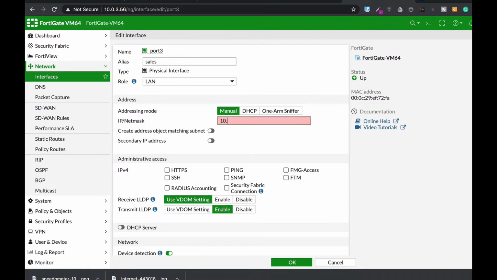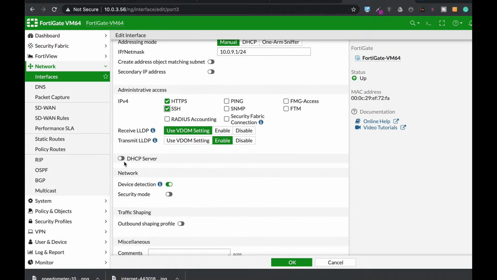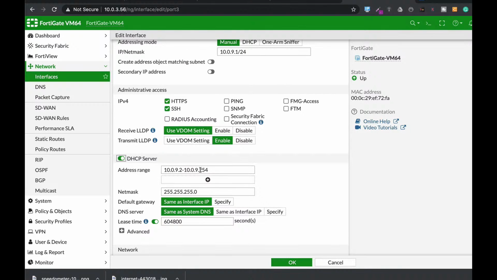Just assign a specific subnet to that interface. This is a private IP address. Use it for management HTTPS and SSH. HTTPS to get to that interface through the GUI, and SSH is through the command line, and just configure a DHCP server. Now, you probably have only about 5 to 6 employees, so don't use the full pool. In our case it's 10.0.9.2, so let's use it up until .10.